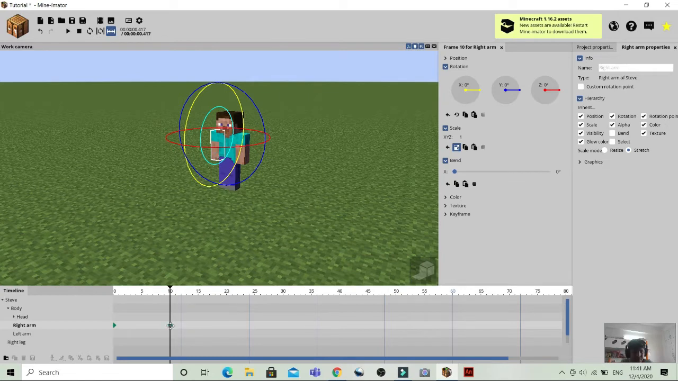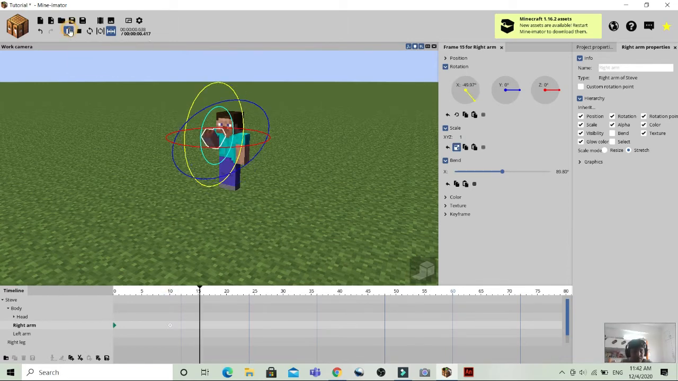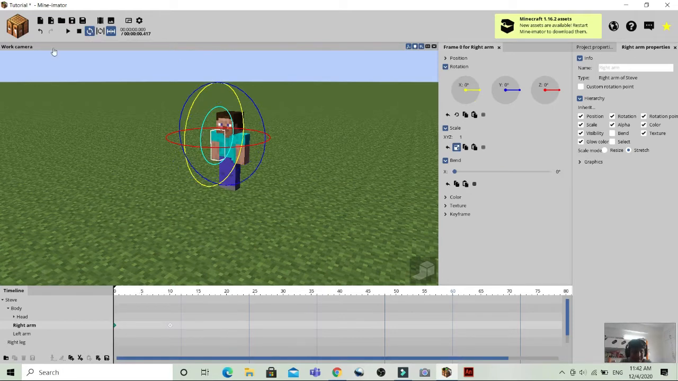Now I'm going to double click it and, hey, hello, how are you. Let's see if it works now. And yes, it's working, yay, it's working.